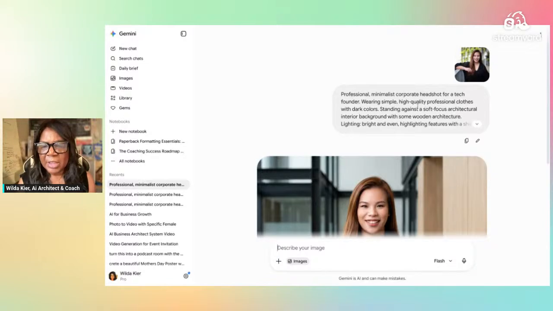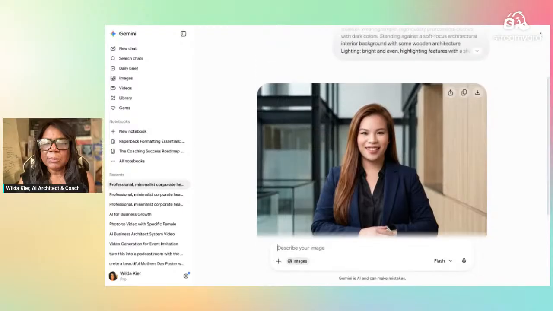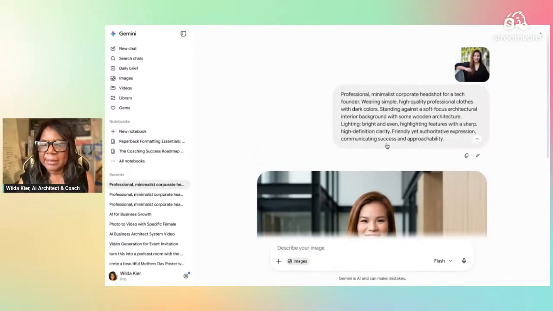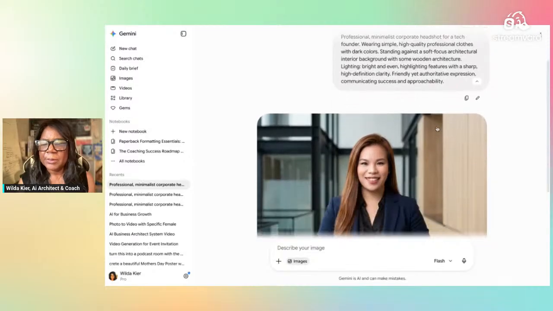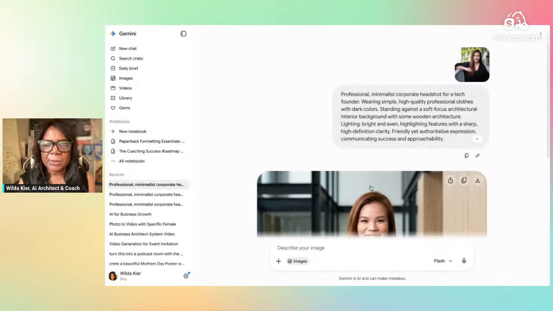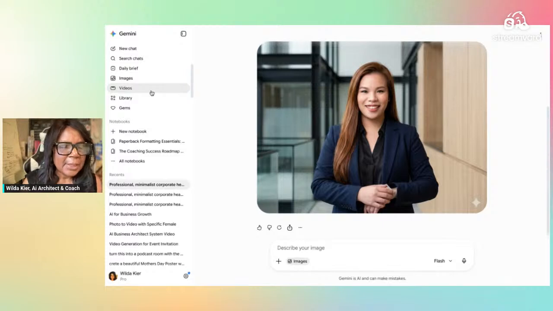And you can change this prompt. This is the prompt that came with Gemini, and I can expand the text: lighting, bright and even, highlighted features. So today you just learned how to take any photo and make it into a professional headshot. Next, let's look at images.